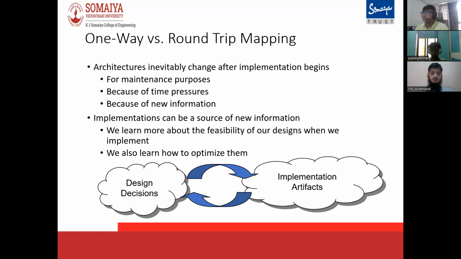Architectures inevitably change after implementation begins, for maintenance purposes, because of time pressure, or because of new information. These constraints bring about drift between the implementation and the proposed solution in the design process. Implementations can be a source of new information. We learn more about the feasibility of our design when we implement it. While implementing, we might think of how to optimize it. We might think of how this solution can be made more scalable than proposed in the design itself. So this is the mapping cycle that we have to perform between our design decisions and the implemented artifacts.